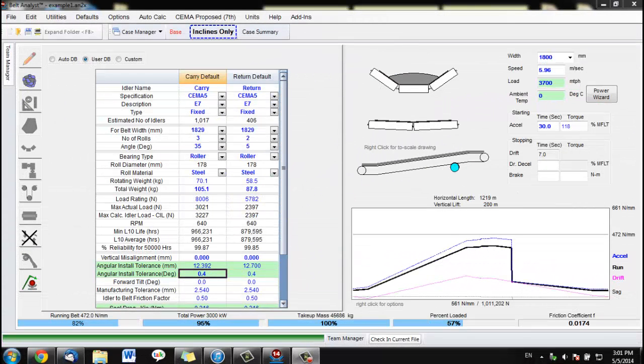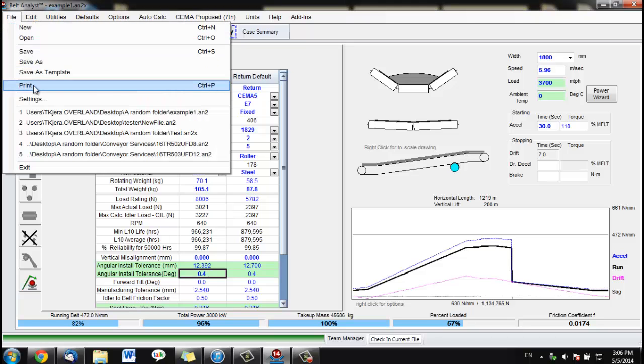When you save your Belt Analyst project, it will now be saved as an AN2X file instead of an AN2 file. Version 14 will read both AN2X and AN2 files. AN2X files are now written in XML format, which will make our files more versatile and compatible with other programs in the future. A new page has been added to the Belt Analyst printouts.